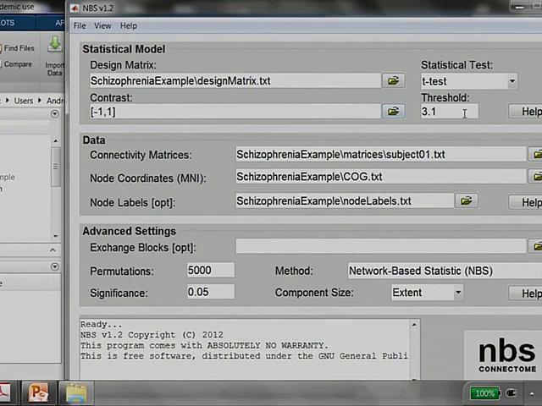This is the threshold here, so this is a test statistic threshold. This is where we specify which connections we want to eliminate. So for example, if the connections are below a certain threshold, below an effect size, we can eliminate those connections a priori.